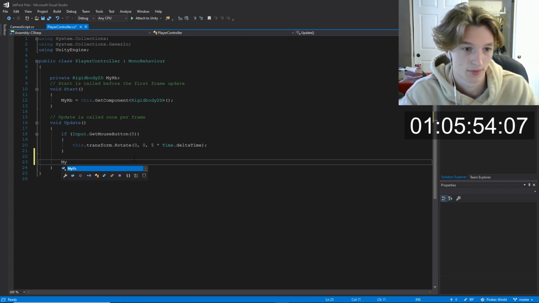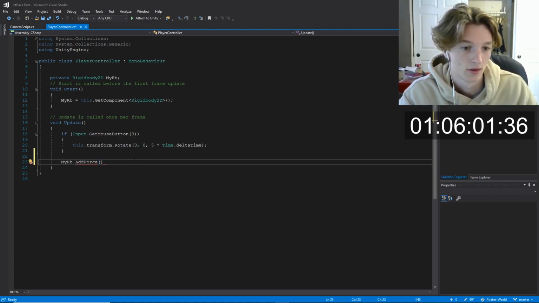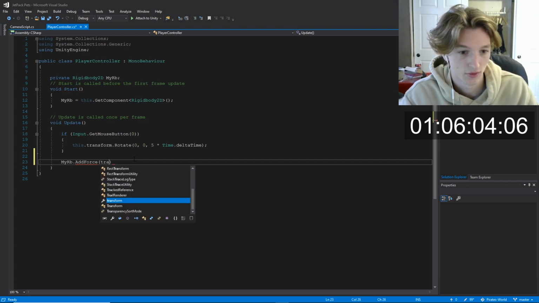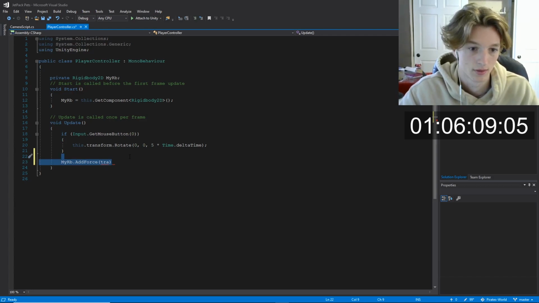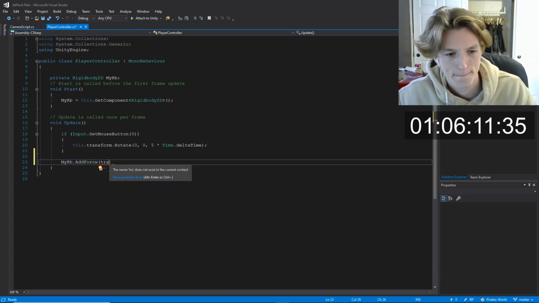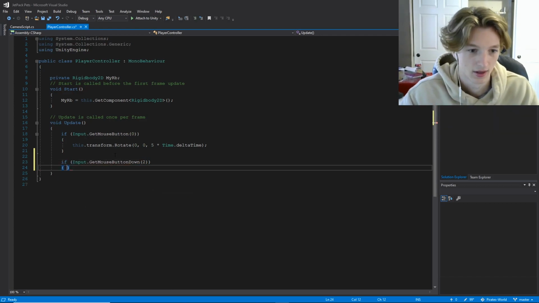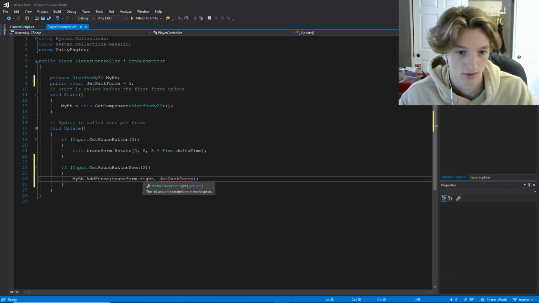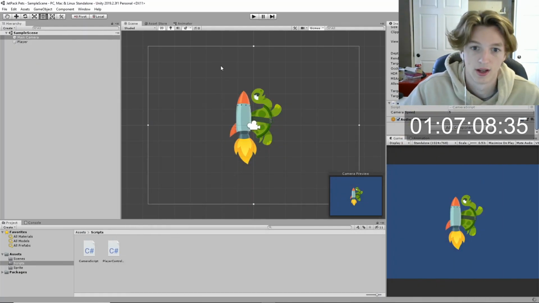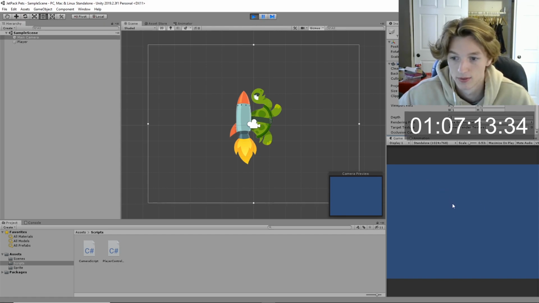So to make the player move, we need to add a force. We'll say transform. Sorry. Actually, yes. Maybe? Alright. So now let's see what happens when we click our right click button.